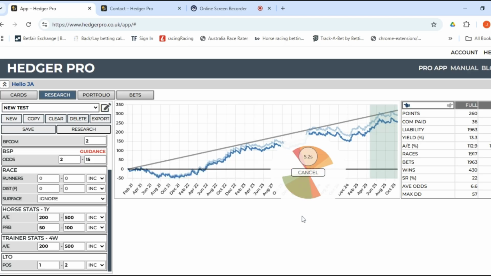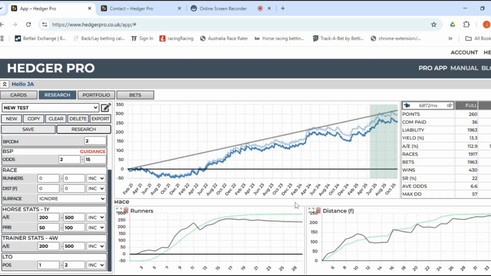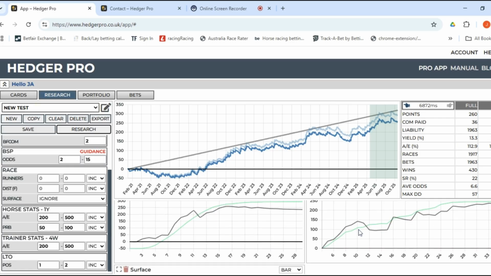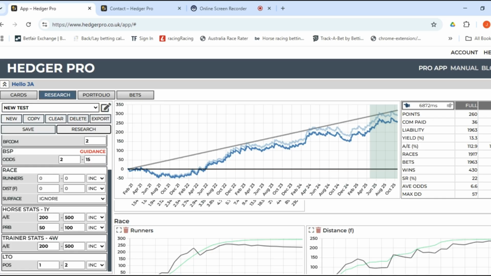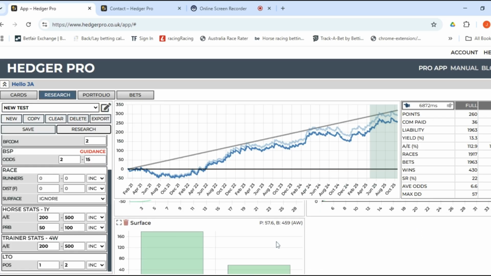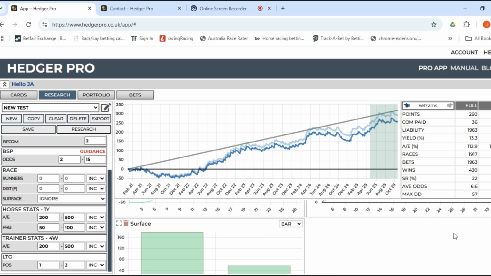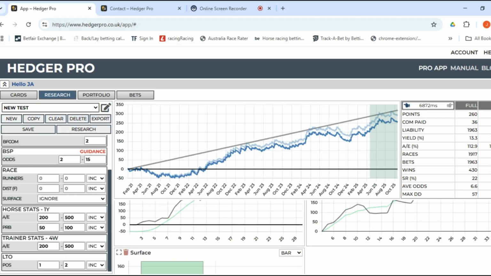It's also good that it loads so quickly. Some system builders can take a lot longer to load, and it's useful to have this in graph form to see. You can see most of the profit coming on turf, but I suspect that's just because the majority of the races are on turf. If the system was producing a loss at the all weather, that would probably be something to look at. But I think based on that, we'd be happy to just keep both turf and all weather.